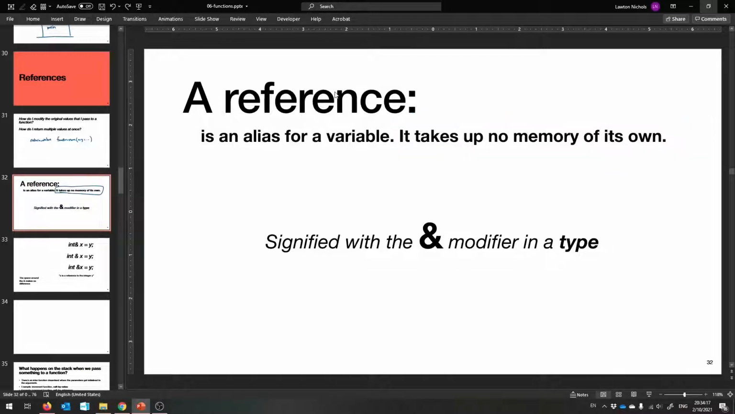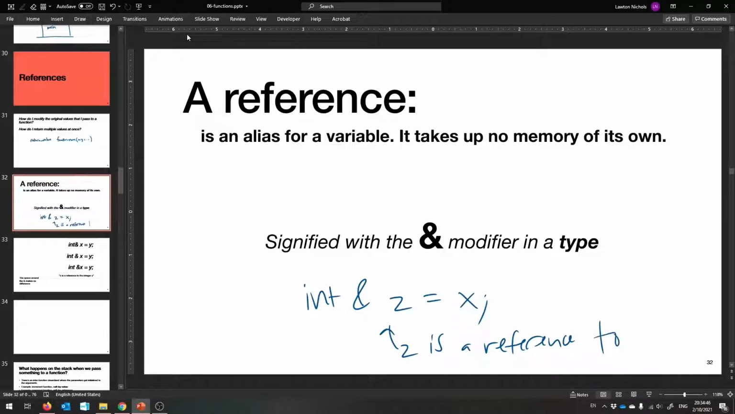Okay, I promise. So a reference, all you have to do to make one is you use the ampersand modifier on a type itself. Okay, so you can say int ampersand z is a reference to x or something like that. And this works any kind of way that you want it to work. So z is a reference to x. That is the point.